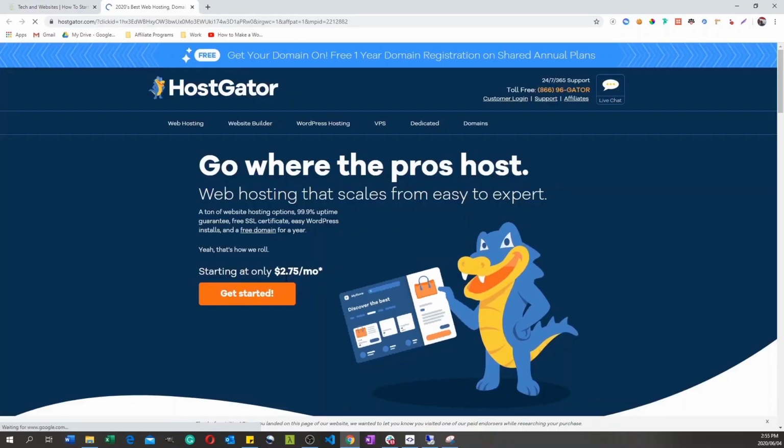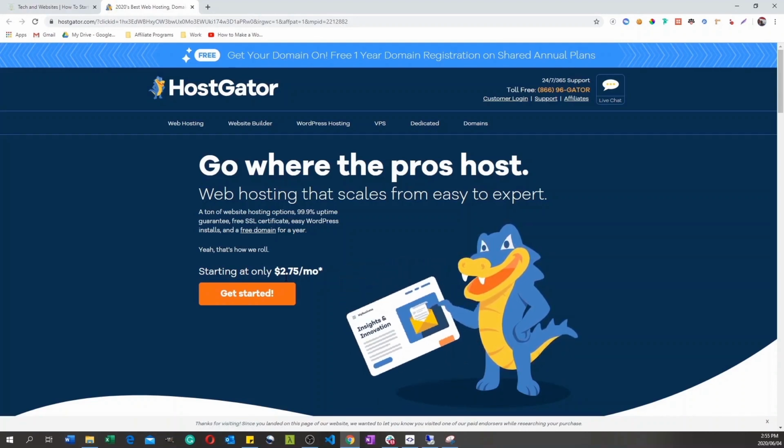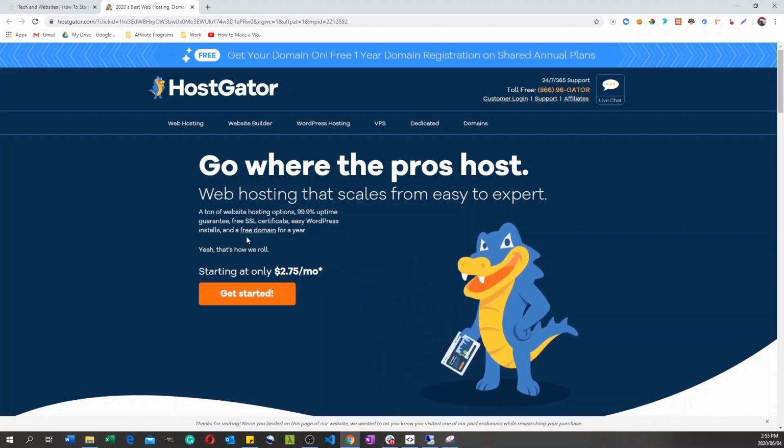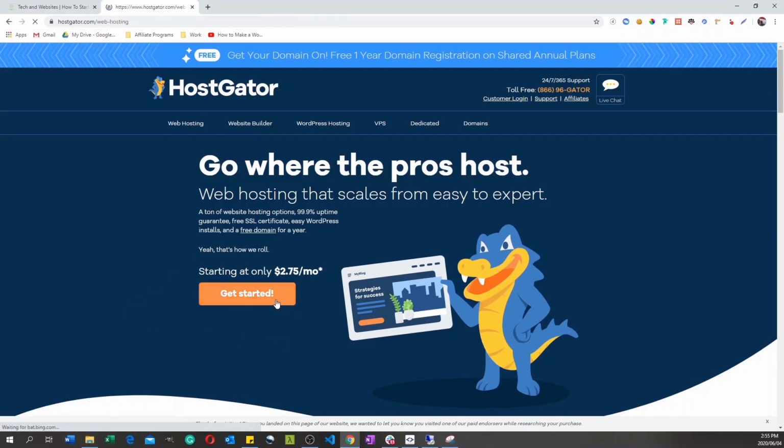This is going to redirect us to the HostGator landing page. Now when choosing a web host, the 3 most vital things to consider are the 3 S's, which is speed, support and security. So I do believe HostGator ticks all these boxes. All my websites are hosted through them and they have not let me down as of yet. Alright, so let's go ahead and get started.